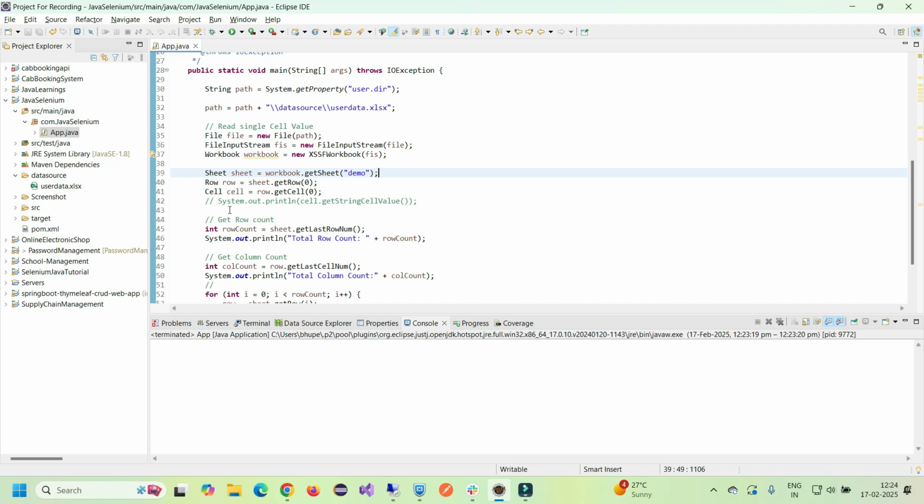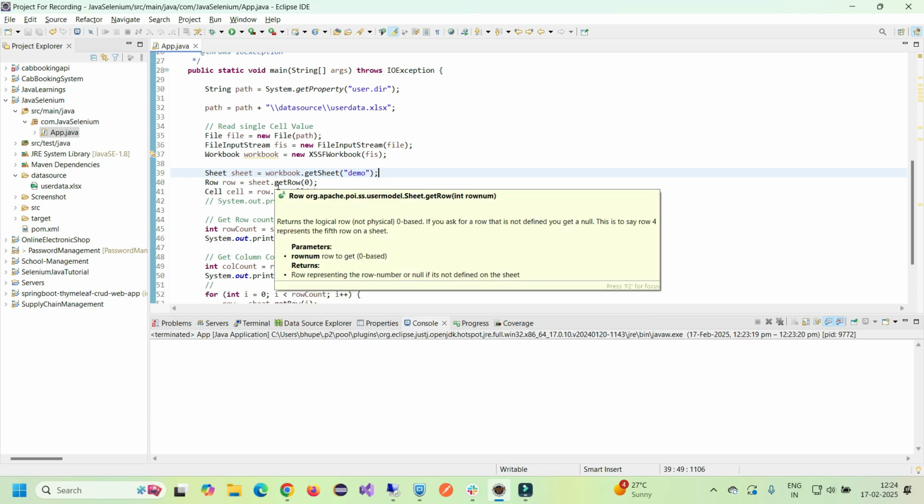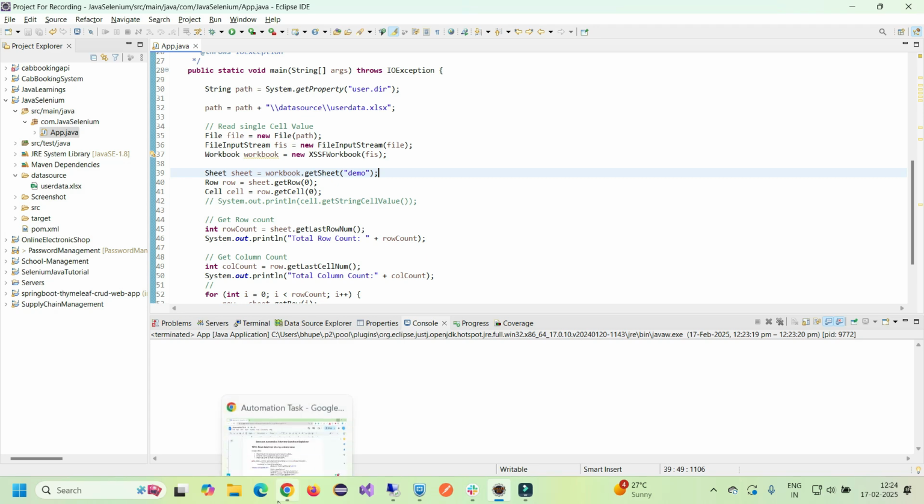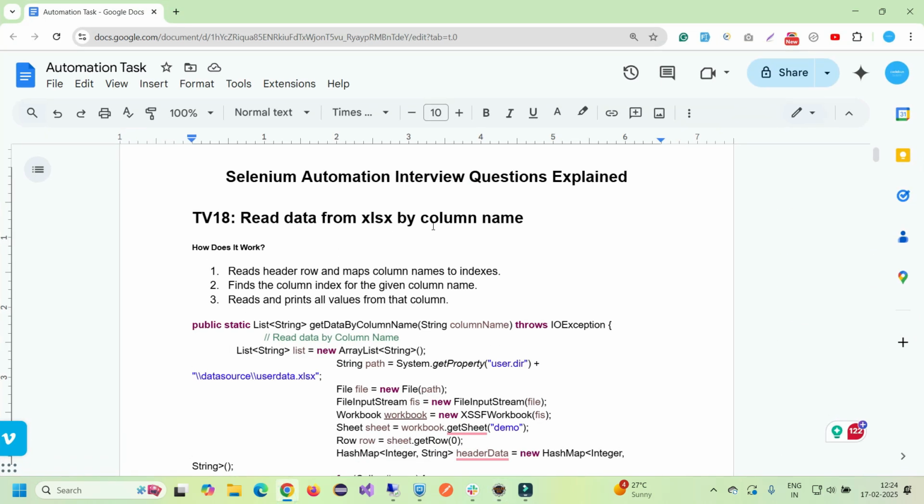While you're working with data driven automation, you need to put some data into Excel, or sometimes you need to read the data from Excel. So you have to perform this kind of read and write operation at that time. In the last two tutorials you have seen how we can write the data and how we can read the data. In this one we will again read the data, but we'll make it a bit tricky. We are going to read the data by column name.